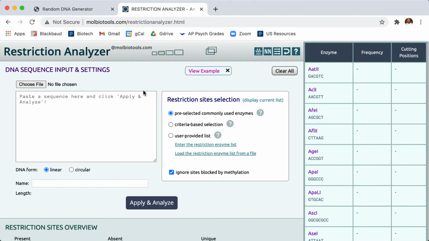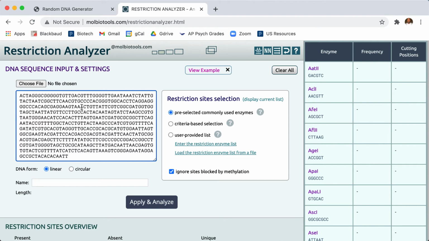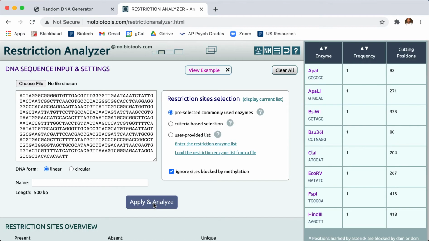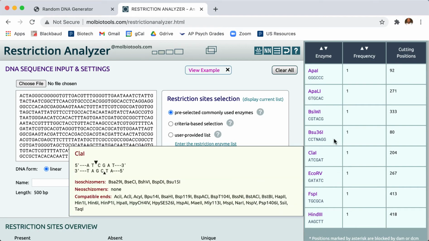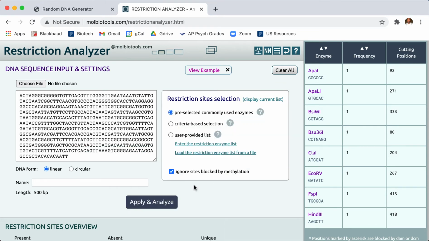Then I'm going to go to my restriction analyzer site. Going to paste my sequence there. I'm going to make sure that this is selected. We're just using the commonly used restriction enzymes to cut it. Then I'm going to hit apply, analyze. And I can see immediately on the right, there are a few restriction enzymes that can cut this sequence.